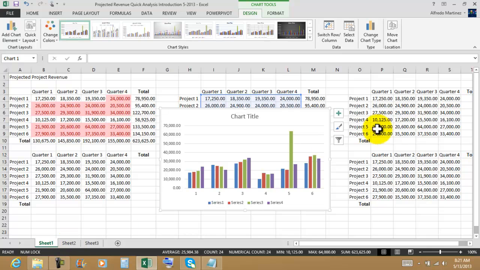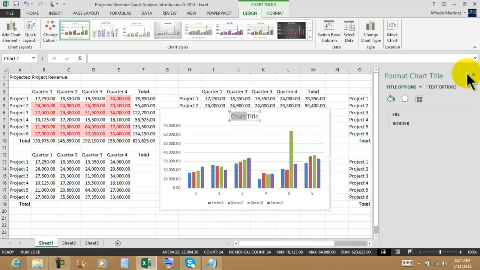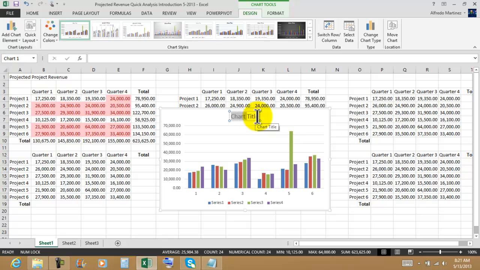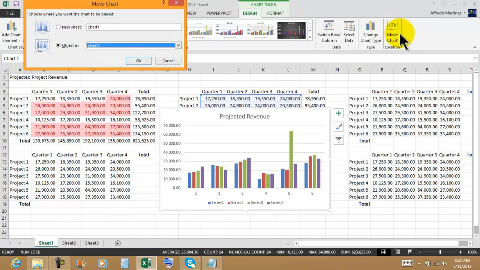From here, look, the chart is selected. Before I move it, I'm gonna go ahead and change the title here. So this is just gonna be projected revenue. And under the ribbon, under the chart tools design, we have the move chart. One click into that, and basically it's asking me to choose where I want the chart to be placed.